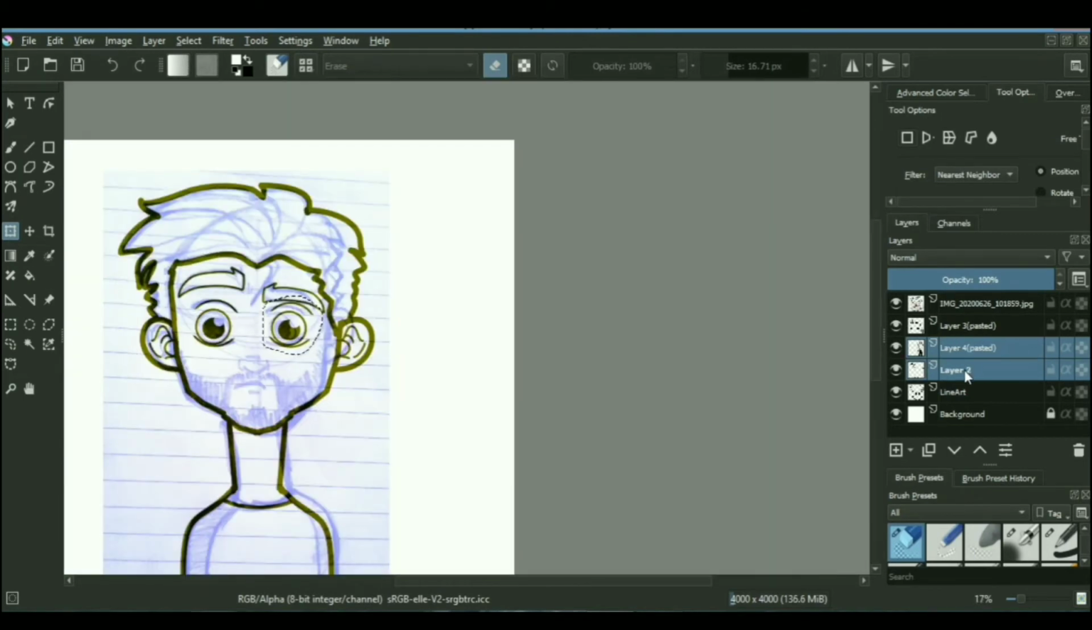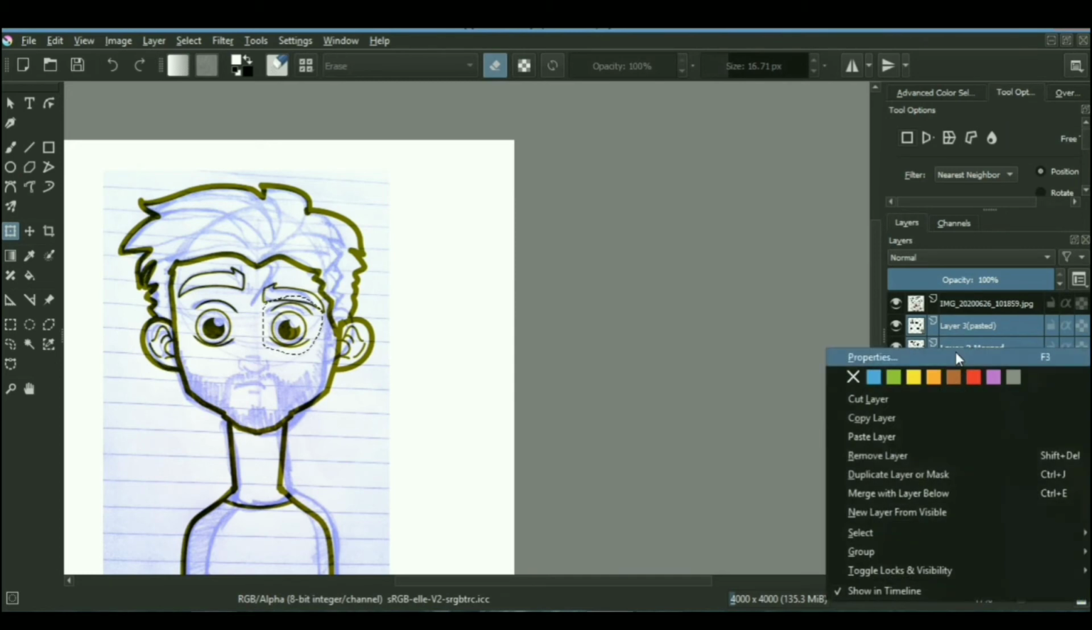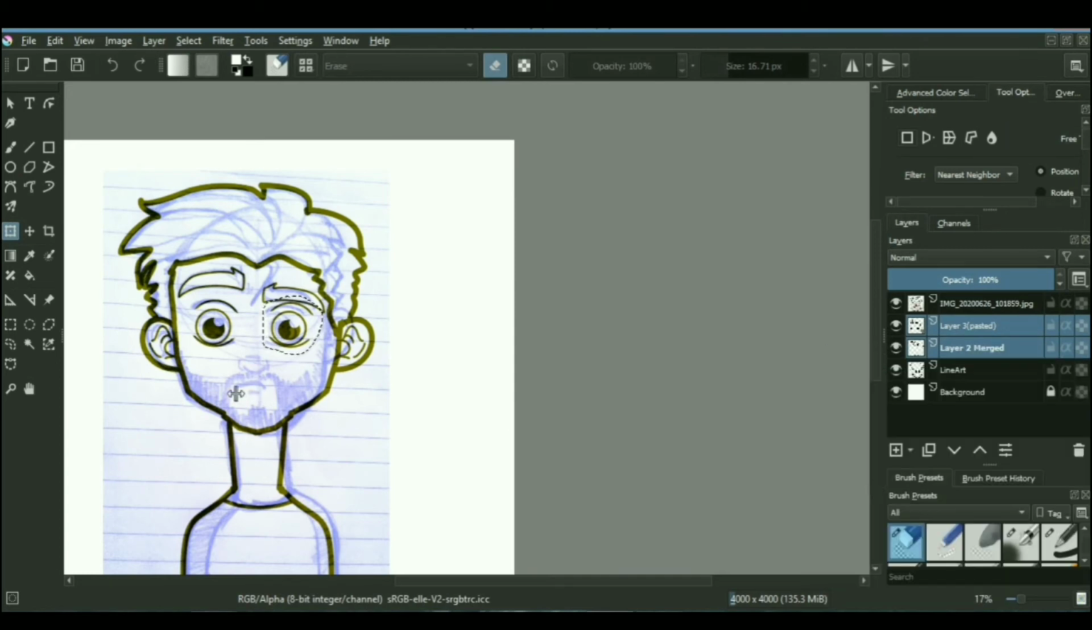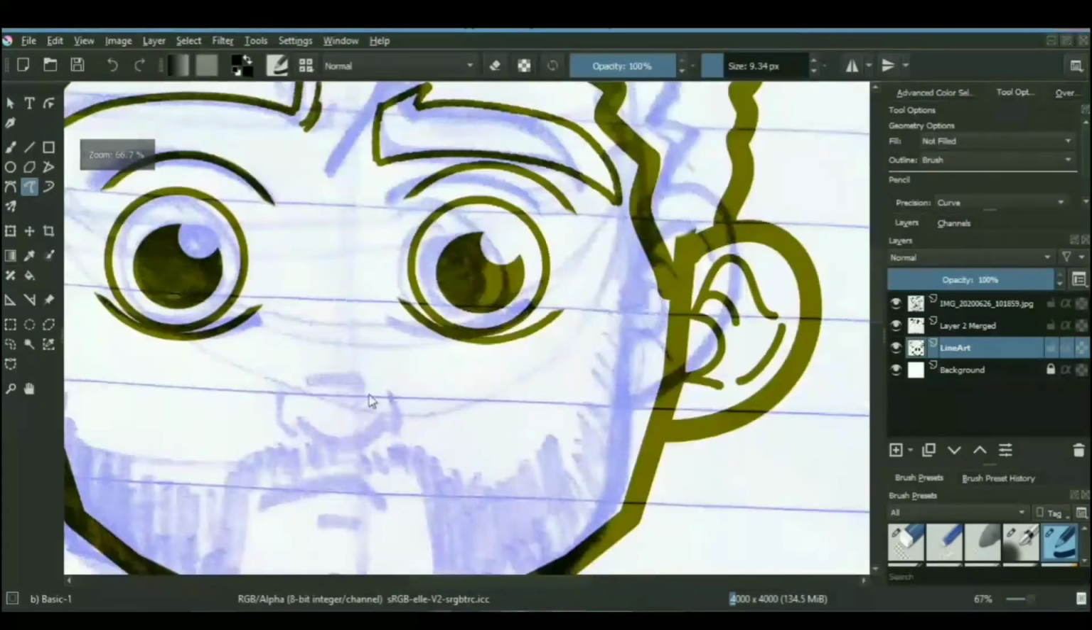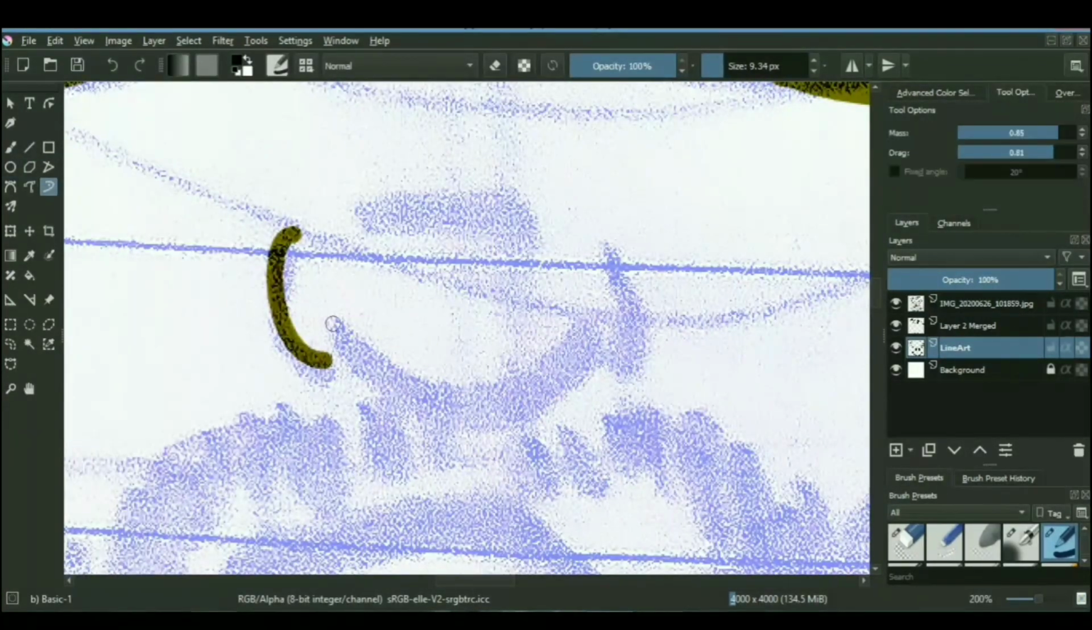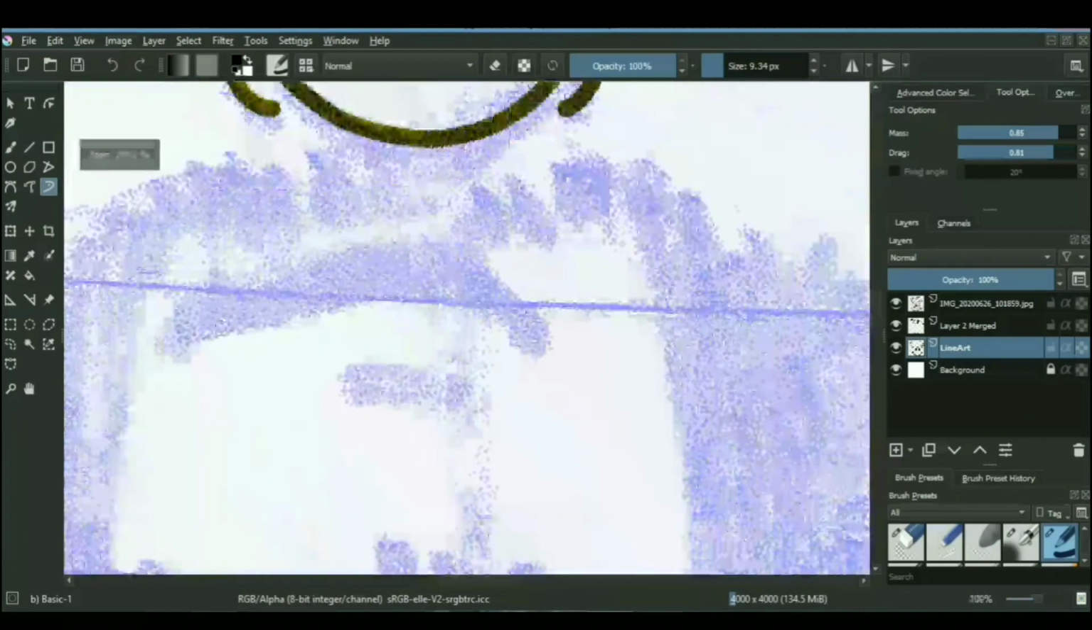Just to make things a little bit simpler and easier to understand, I will be merging both the new eyebrow and the eye layer together with our t-shirt neck layer. Now you can use similar small thin brush strokes for making your nose and the details on your face like this.